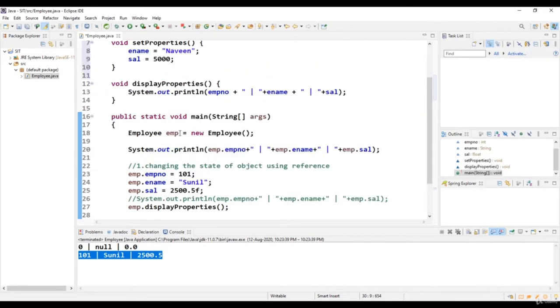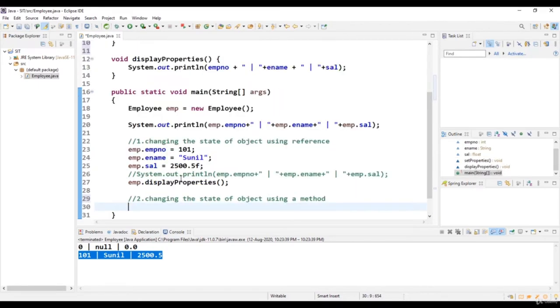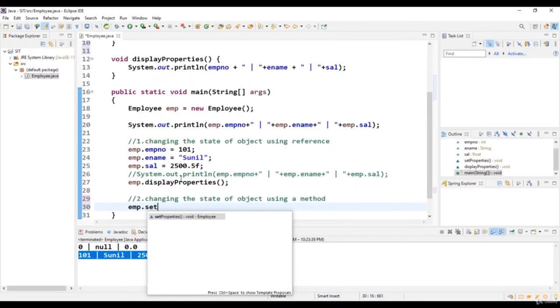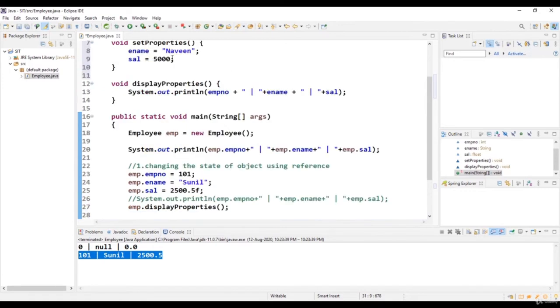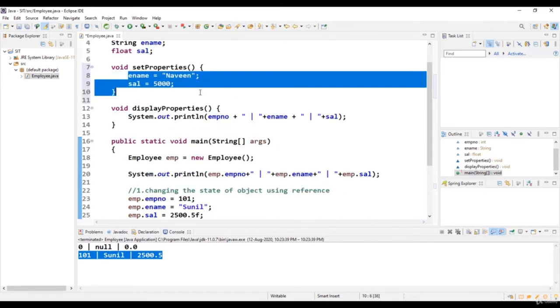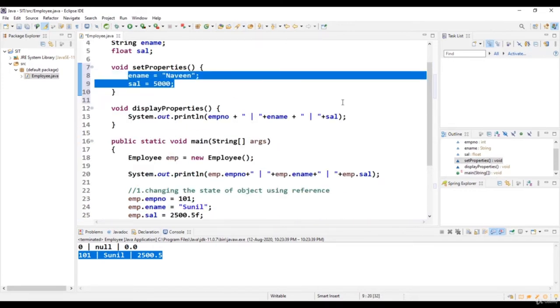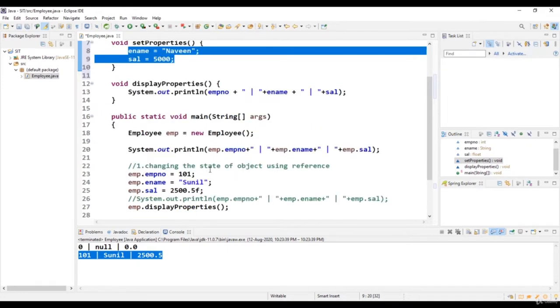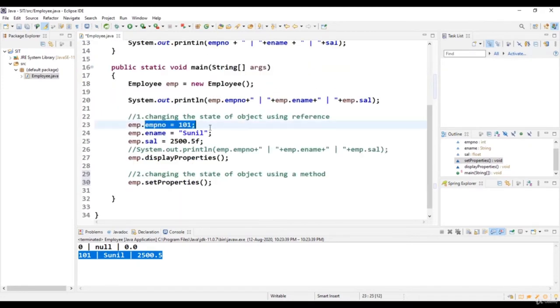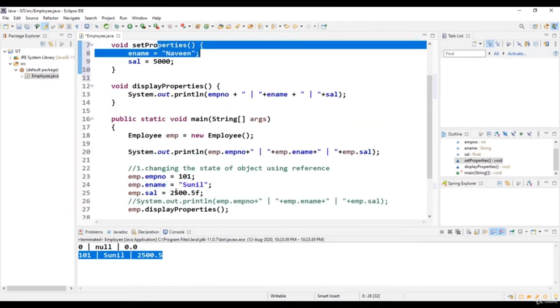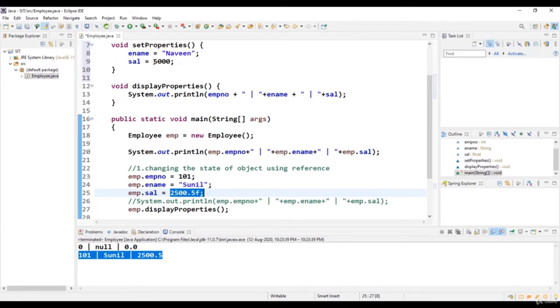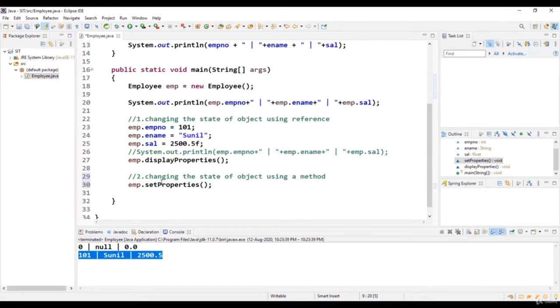So let this object call the setProperties method, emp.setProperties. When it calls the setProperties method, control will come to this method and it executes these statements. So that in the memory of emp, in the heap memory, empno will be 101 only, the Sunil value will be replaced with Naveen, and 2500.5 will be replaced with 5000.